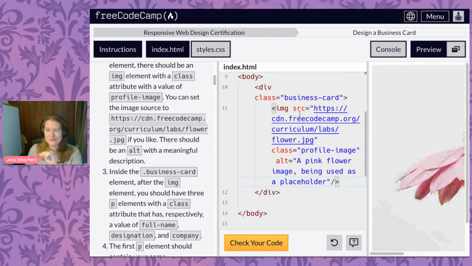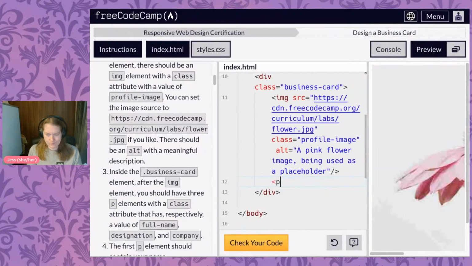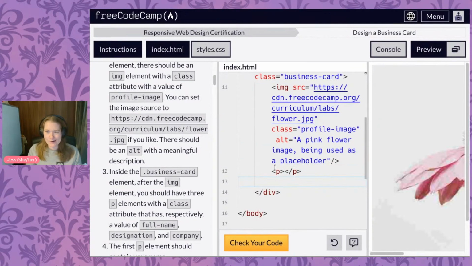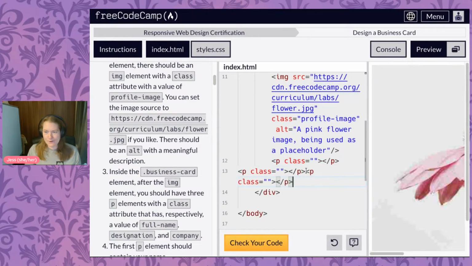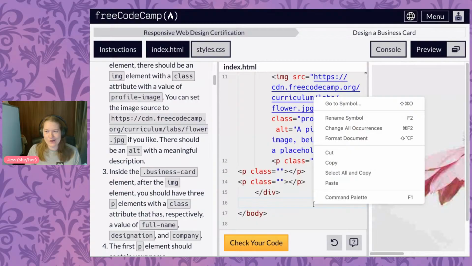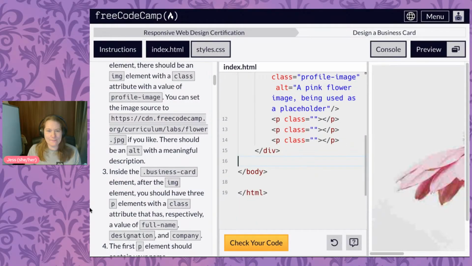Okay, so we're inside our business card element still. We should have 3 paragraph elements. And what I'm doing here is I'm going to go ahead and build out the structure and the class. I've got 1. I'm going to copy and paste these 2, 3. I'm going to have these on separate lines as well, and format our document. And one of our classes should be full name.